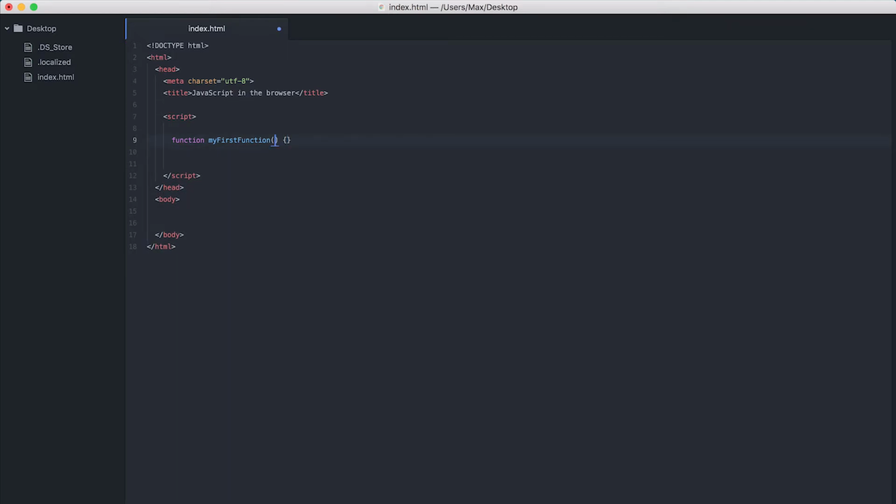Now in the parentheses, you type in the parameters, the values you want to send into the function. That could be variables or actual values like 1 or hello world as a string. Then in between the curly brackets is where the function code goes. So let's say we want to console log something inside of this function. We want to console log hello world.